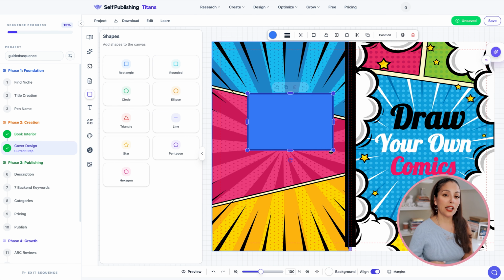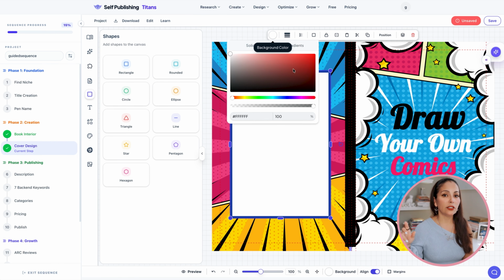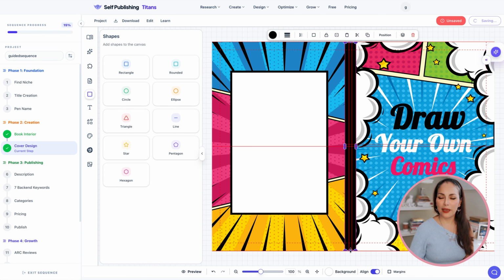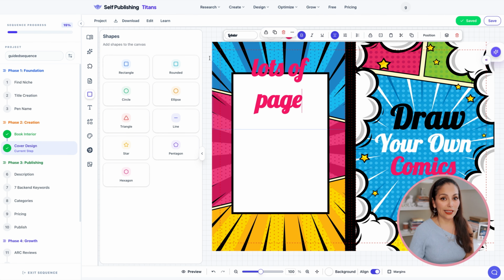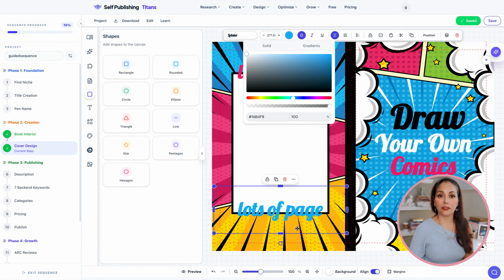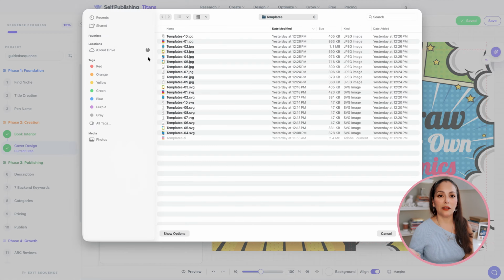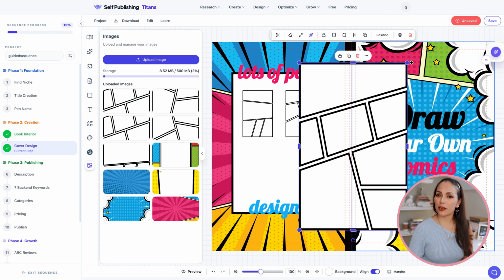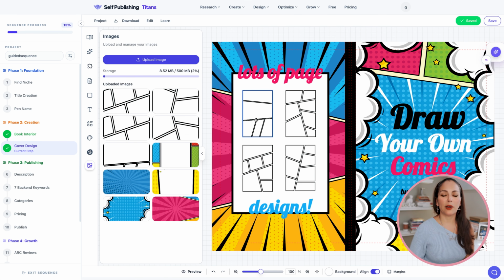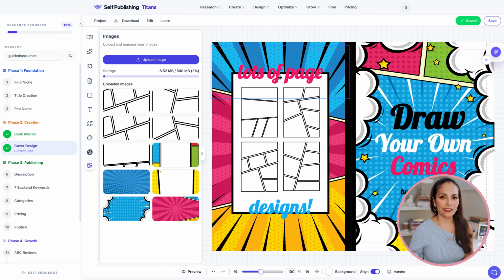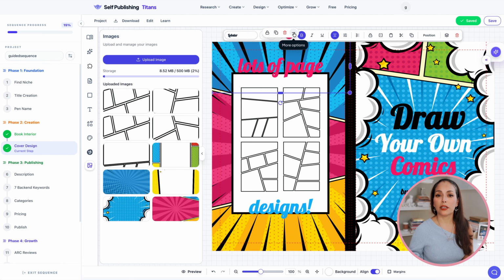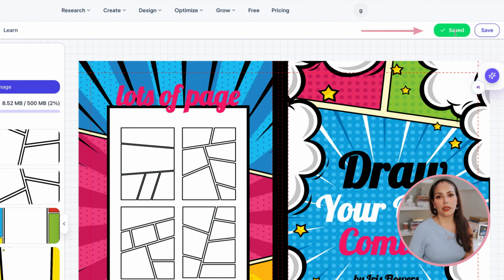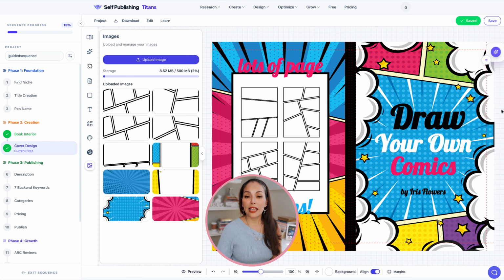For the back cover, I added a white rectangle to showcase some of the interior page designs, which is a great selling point. A lot of authors don't use their back cover at all, but it is so important to use that space, whether through text or images, to show buyers why your book is worth it. Changes save automatically again, but you can also press Save up here. I added the author name, and ideally I'd add the subtitle too, but I want to continue with the sequence.